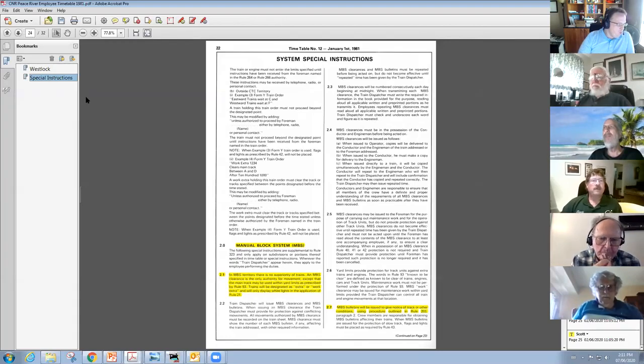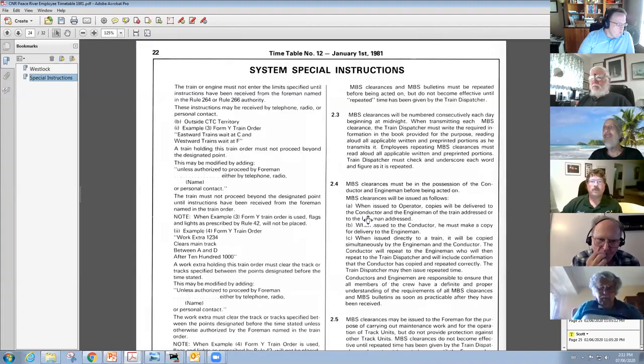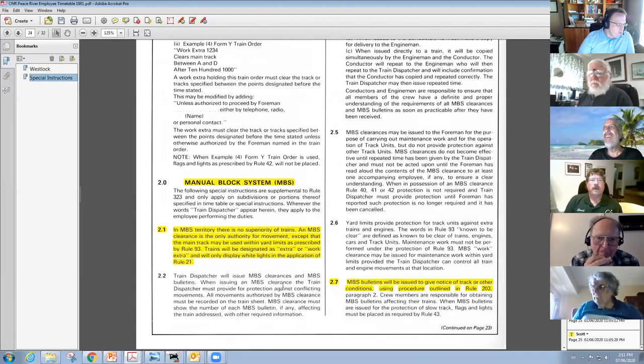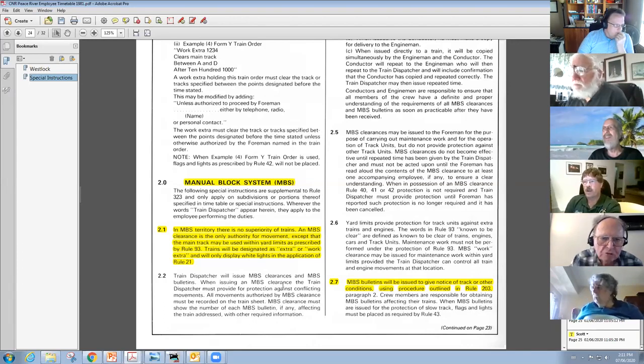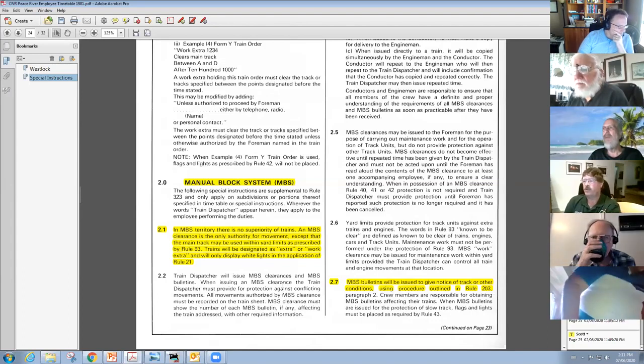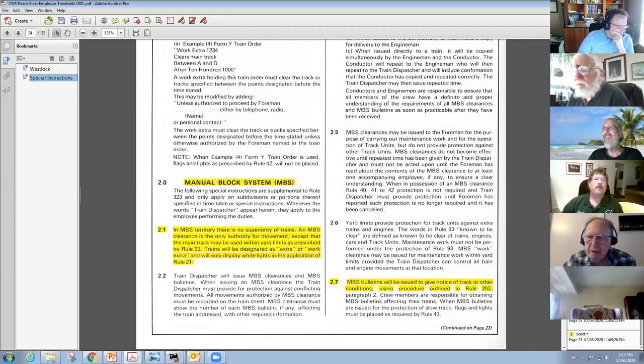A couple things that are of note here is, let's scroll down. In yellow there, in MBS there is no superiority of trains. The clearance is the only authority of movement. So you have to have this authority to move, and everything is decided as extra or work extras. The other thing that MBS has had that I'm not sure if direct warrants and direct traffic control had, but MBS had bulletins, and these would be kind of standing orders for the division that would be printed off and given to the crews. A lot of common stuff in track, and I'll explain that a little bit later as well.